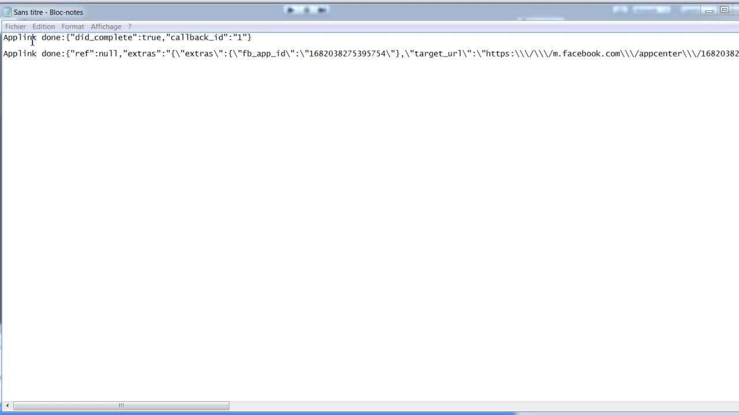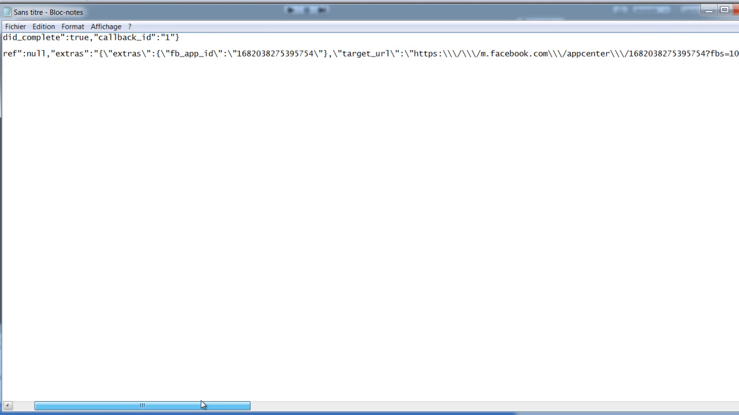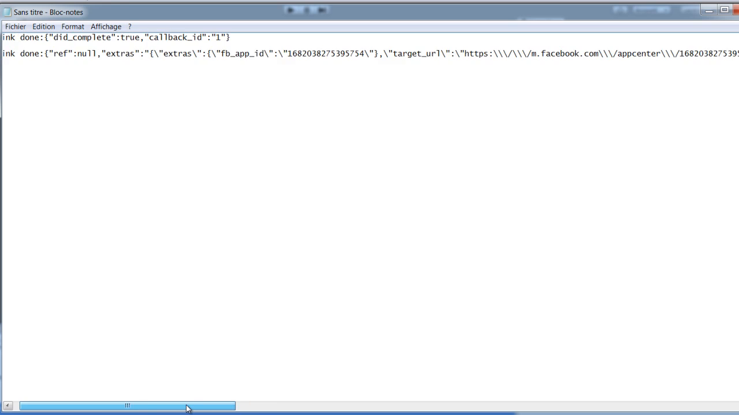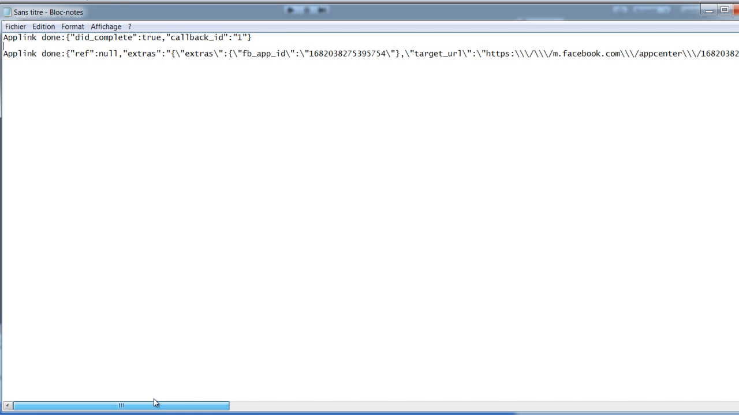So back on the computer, I've just extracted two things of the log. The first one is what appears on the log when we launch the app by clicking on just the icon. As we can see, it's pretty much the same as the one we saw on the editor. And the second one is what we see in the log when we have an app link extracted, when the app was launched by clicking on the Facebook notification. So we can see that there is a bit of stuff.